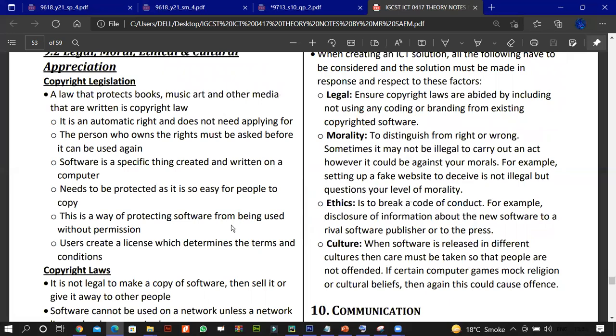Now, copyright legislation. Obviously, it's very important that we follow the following. There has to be a law that protects books and all that. Again, it's more related to your Data Protection Act rule. It is an automatic right and does not need applying for. The person who owns the rights must be asked before it can be used again. Software, the specific thing created and written on a computer, needs to be protected as it is easy for people to copy. So again, these are all your copyright legislations.